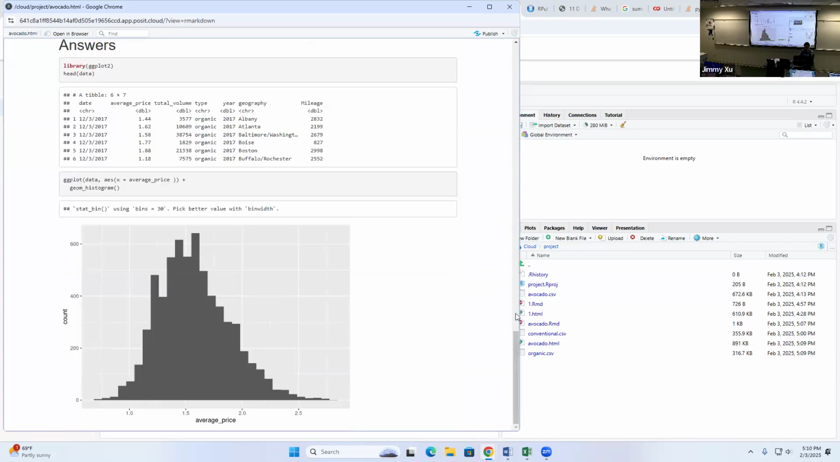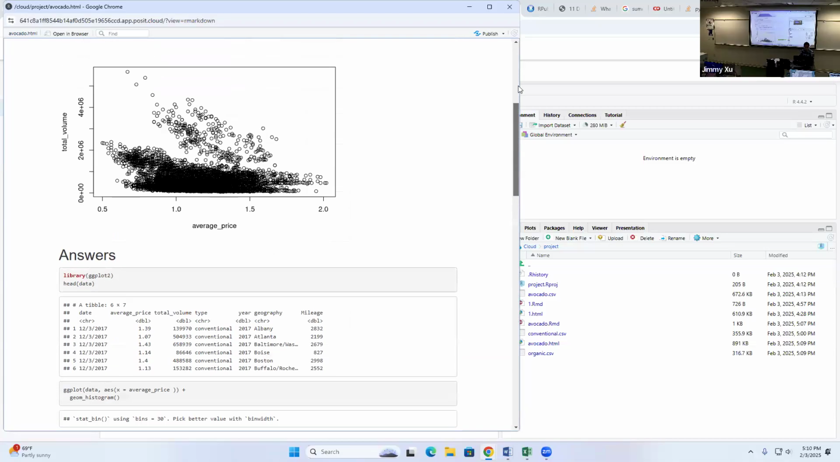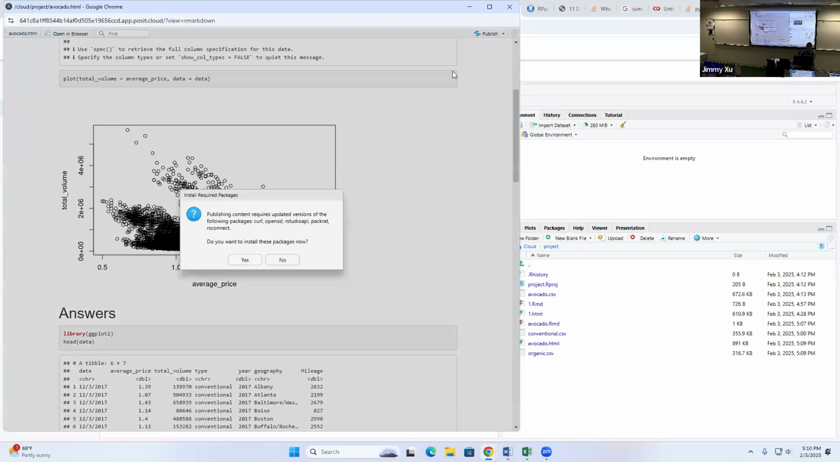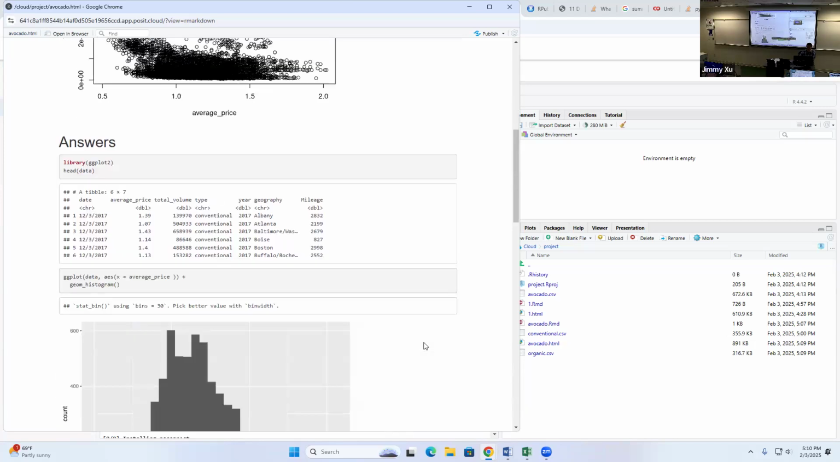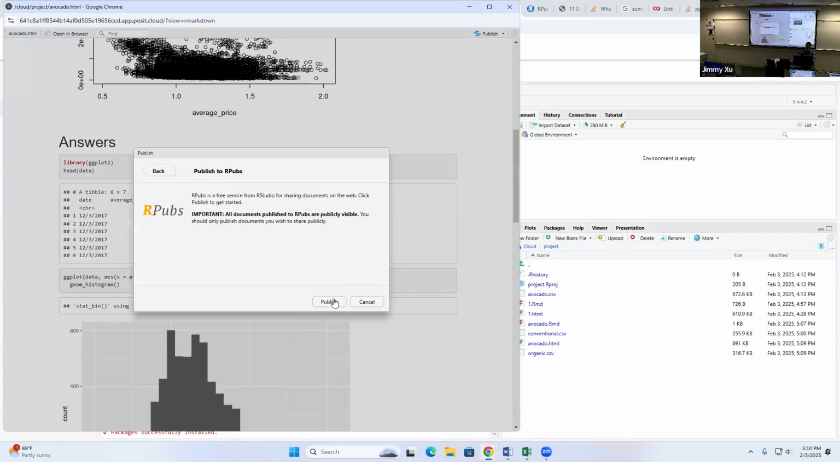Guys, I think you can see that we did it for both organic and conventional avocados all at once. Okay. And next time I'm going to show you how to combine these two graphs into one. Makes you fancier. Okay. It's like a never-ending journey.